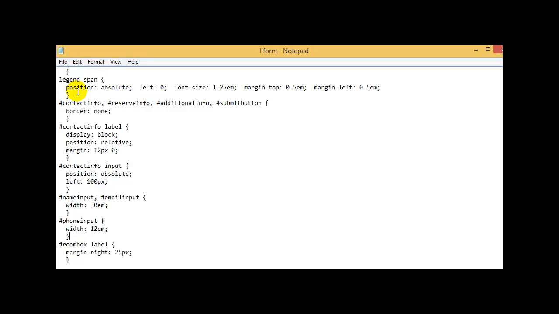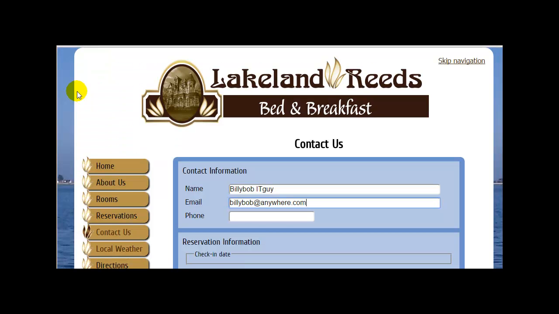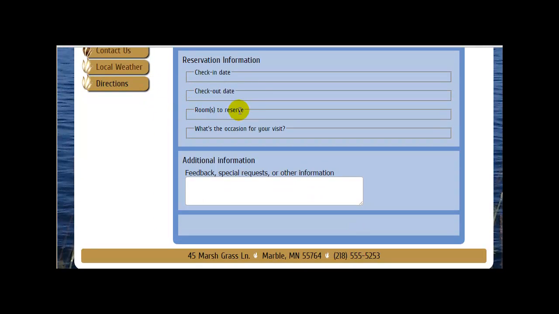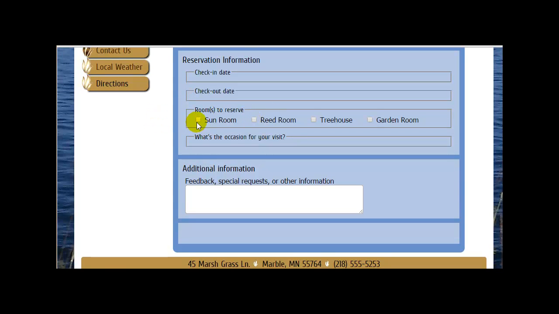Now let's go back to our contact.html file in our web browser, refresh it, and look at how our checkboxes are displayed in the web page. And while we're there, we can click each checkbox just to select it and deselect it, just to get a feel of the work that we just put into it. Okay, now that we're back on our page, we haven't refreshed it yet, but we know we did work in the rooms to reserve area, so let's hit the refresh button and see what happens. And there are checkboxes with the labels we created, and our checkboxes are working. So if the Lakeland Reads customer needed to select multiple rooms, they could.